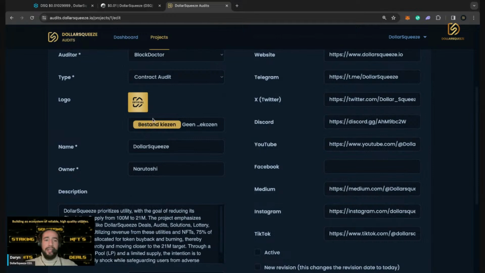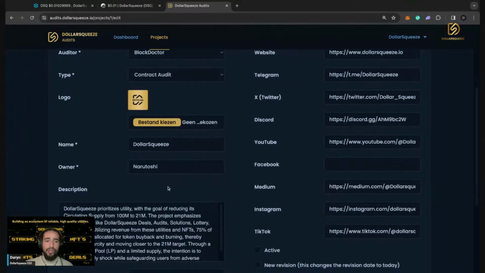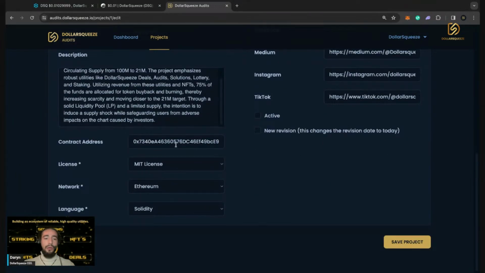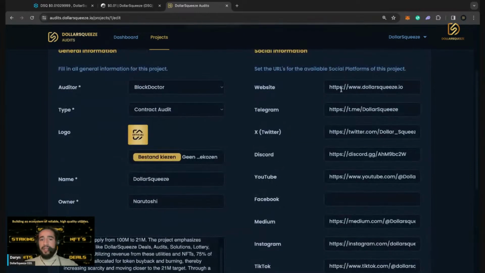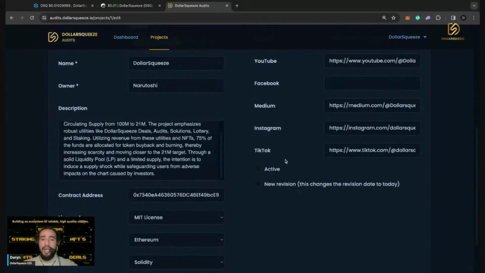Here we can upload the logo for the project, the name, the owner, description. And the beauty of this is that whatever you fill in here is getting reflected on the audit report. And I can also show you already how it's going to be reflected after we go through this. The contract address, the license, which network, the language, and then we have the website, the socials, and everything. They will all be verified, of course, by us. And then we can put the audit live by clicking on active. But we don't want that.